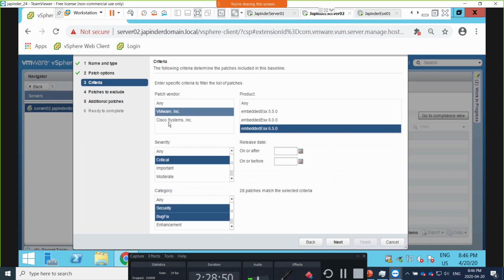So guys, VMware, critical, security and bug fix, and 6.50, we have selected all 4, and now it is 28 patches. Hopefully it is 28 patches for you as well. If it is slightly up or down, it's okay, but if it is 0, it's not okay. So definitely something may have happened. Oh, this machine still has internet actually.